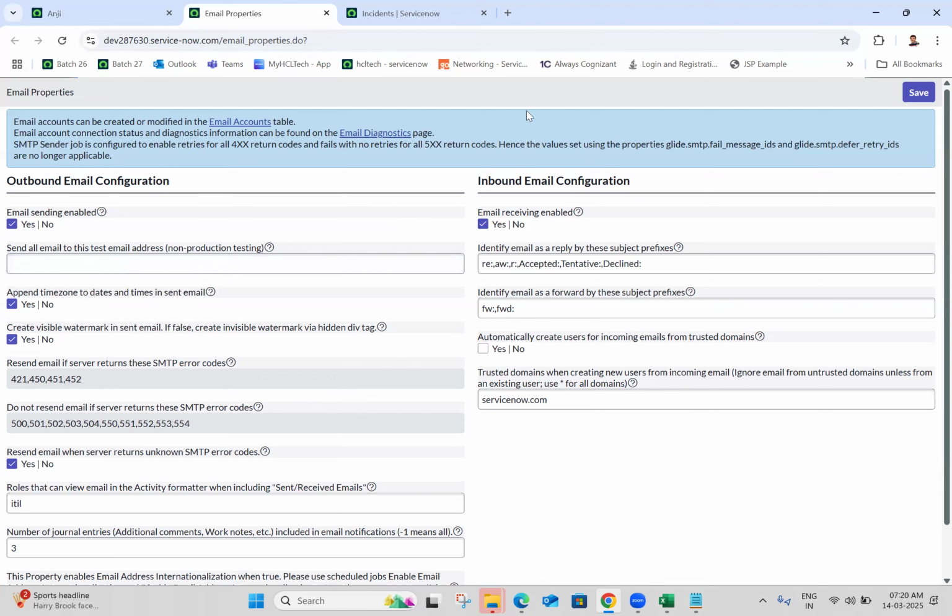Coming to email receiving. Somebody sends an email notification to our ServiceNow instance. For example, Anurag sent one email to our ServiceNow instance. How does the ServiceNow instance identify whether it is a new email, a reply email, or a forward email? It will identify that. How is it going to identify?